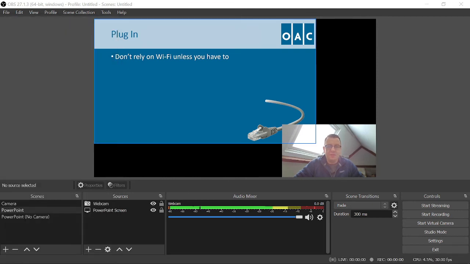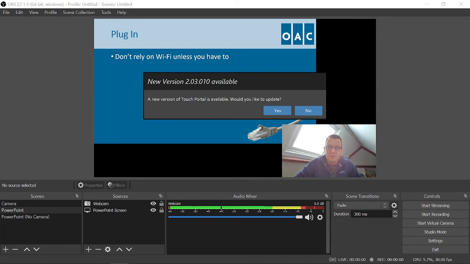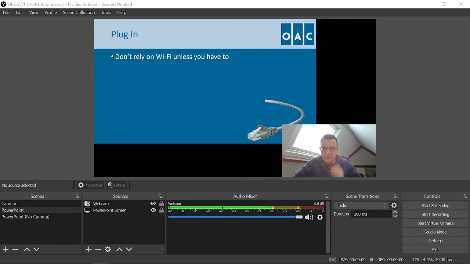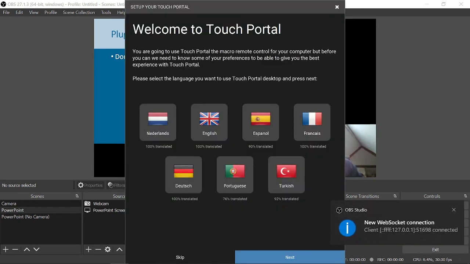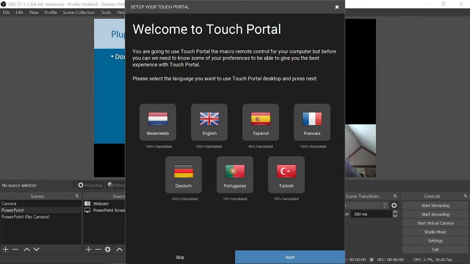When you open up Touch Portal for the first time, it'll take us through some little steps. It tells me there's a new version available. I'm just going to say no to that for now. Then hopefully it'll start up momentarily. You may well find that the WebSocket connection comes up in the corner. That just means it's connecting, but there may be an issue with that, and we'll discuss that in a moment. So you just work your way through this setup.